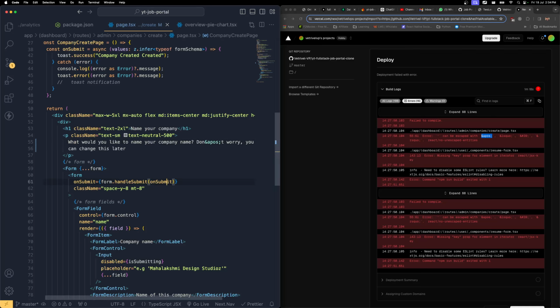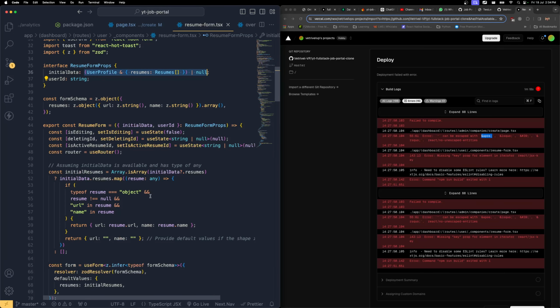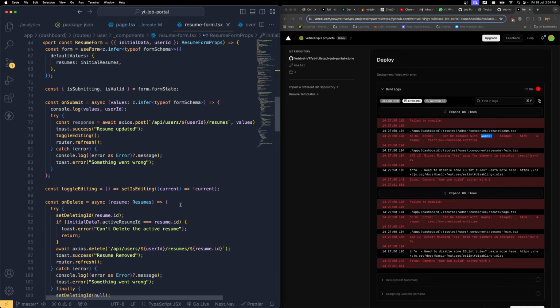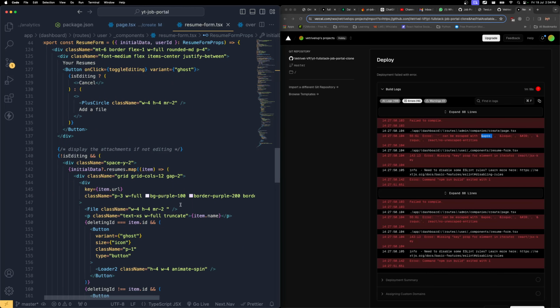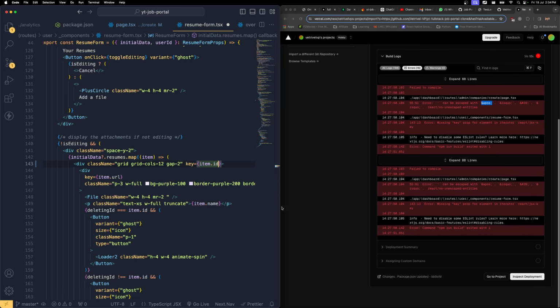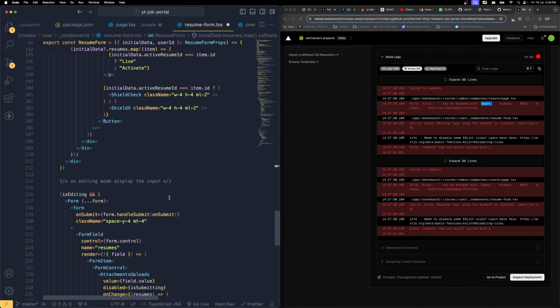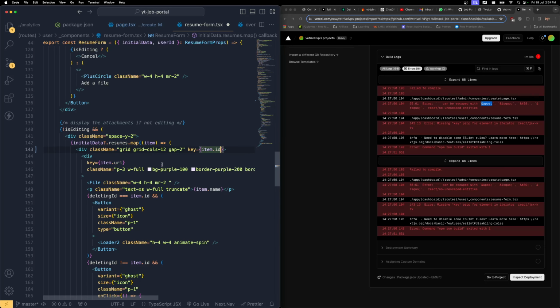Come on, resume form.tsx. So where we missed the key, the place where we are rendering it. Yep, I think I missed the key over here. So the key, which is going to be item.id. Is there anywhere else? Nope, I don't think so, because that's the place I think I missed the key prop.